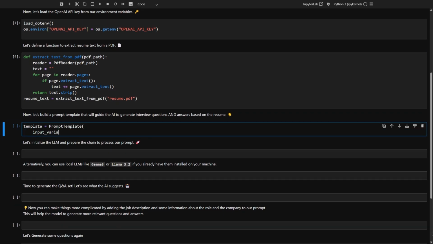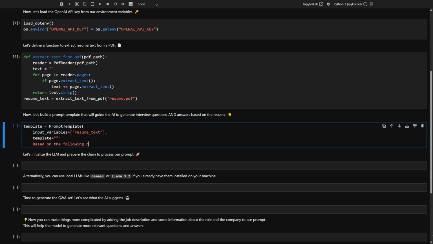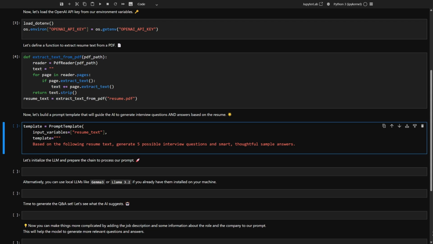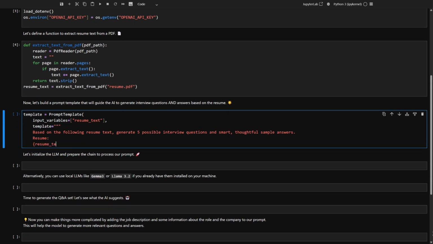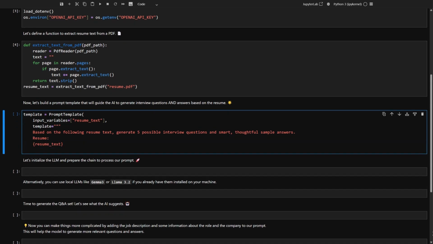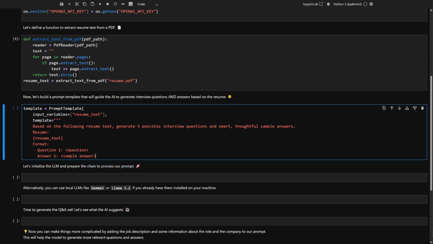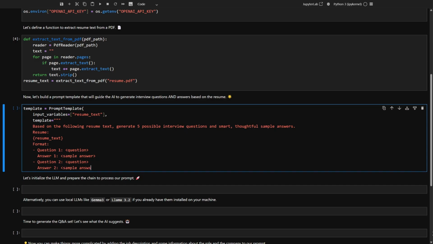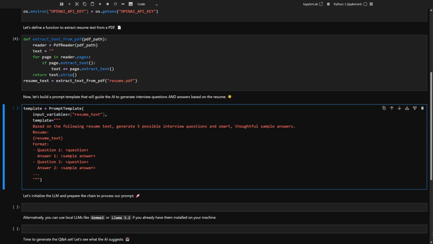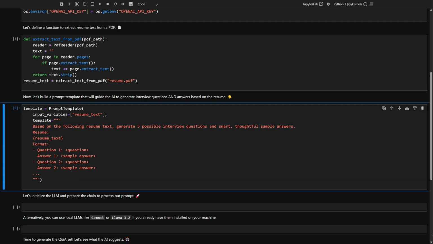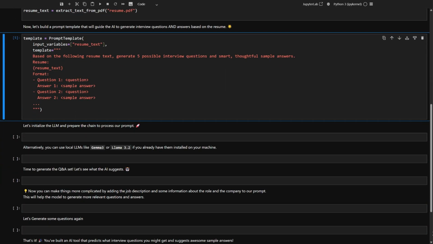First up, you're creating a template that takes in your resume text and sets up the prompt for your AI. Right here, you're plugging in your actual resume, so the AI knows exactly what to work with. And finally, you're telling the AI how to format the questions and answers so everything comes out super clear and organized.